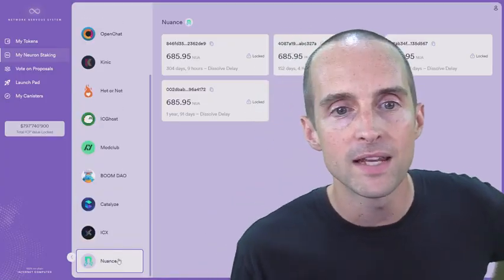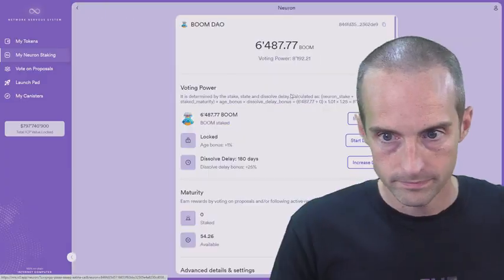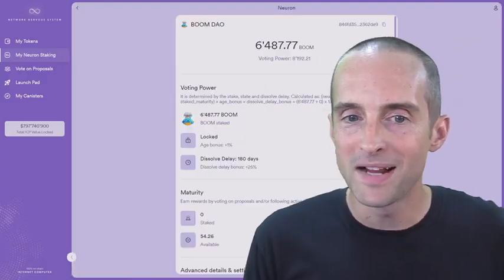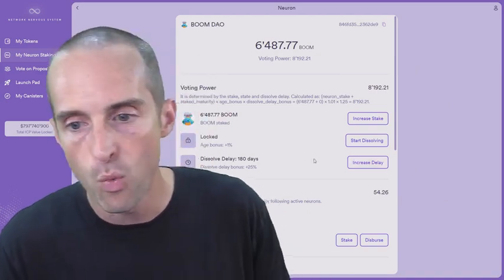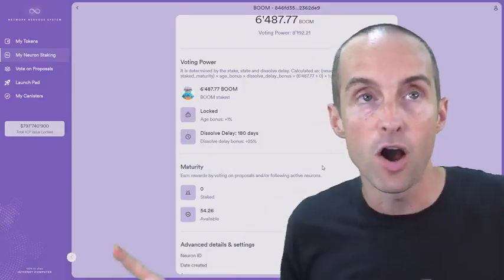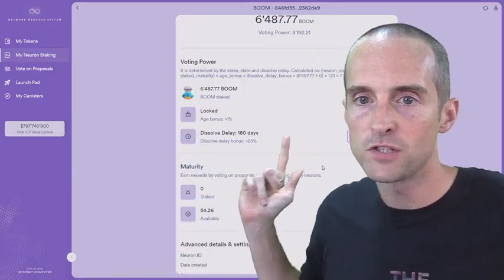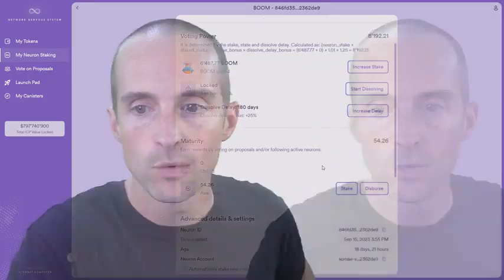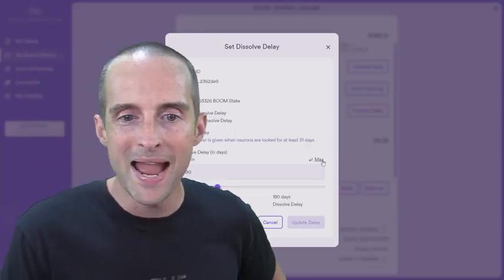And right now I'm not getting voting rewards on any of these. But what you can do on these, I can increase my delay on these as well. So for example, on this Boom DAO one, I want to increase the delay because what you'll notice, I already got 54 more Boom DAO tokens by just voting on a few proposals. So what I want to do is increase my delay on these Boom DAO ones to the max.